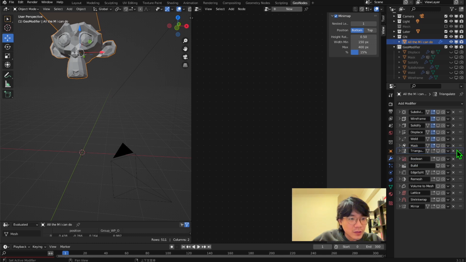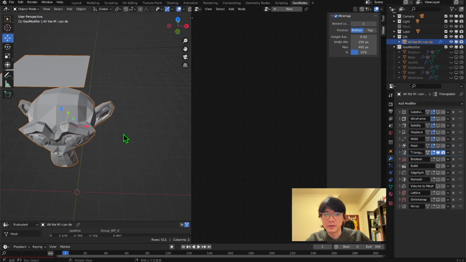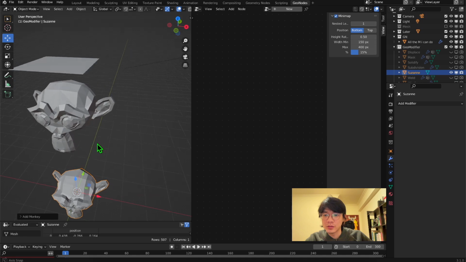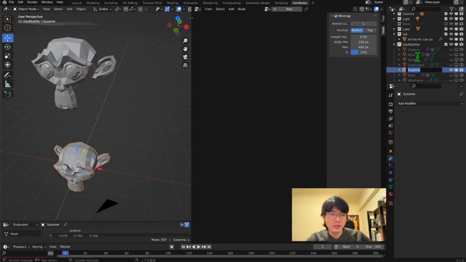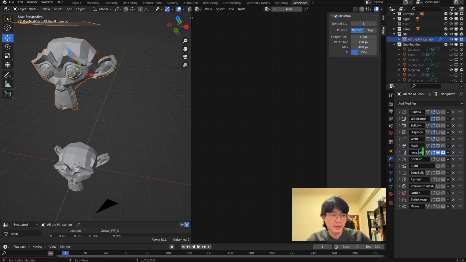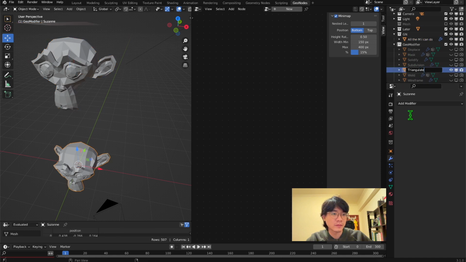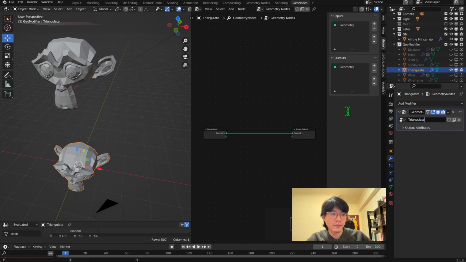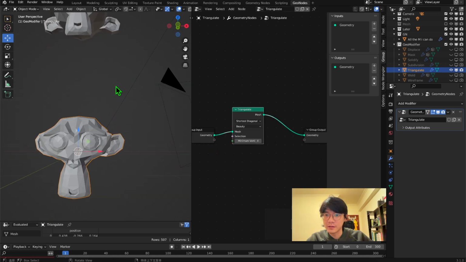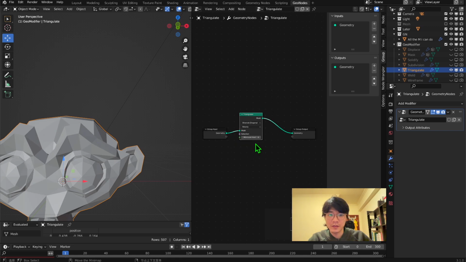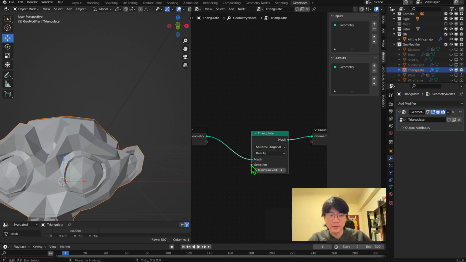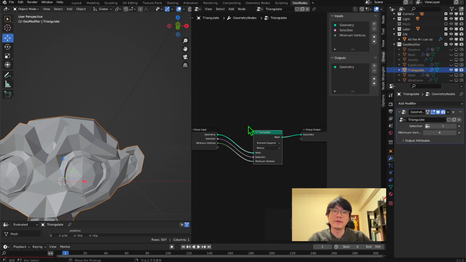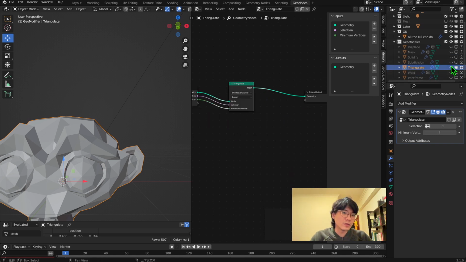Let's do this triangulate. There's nothing special here, just make things be triangles. So we have one node just to do that, so it's pretty easy. So we're finished with that, and just do another.